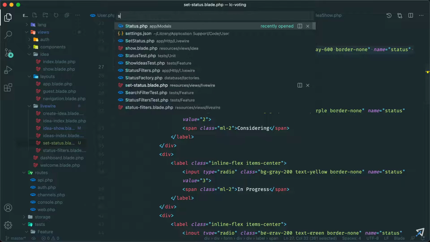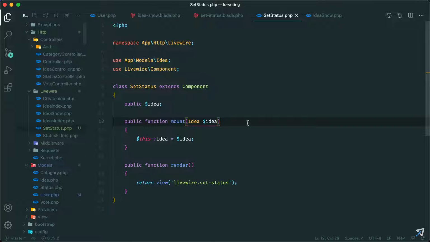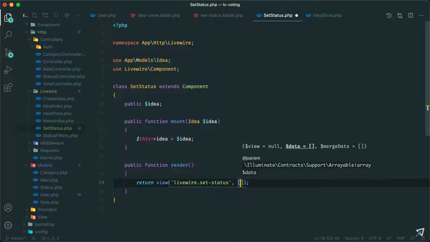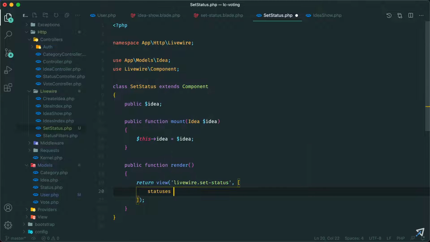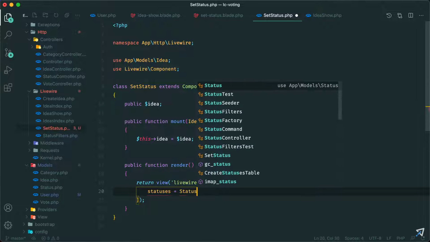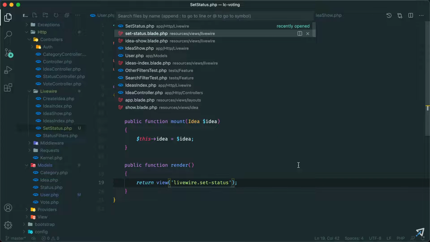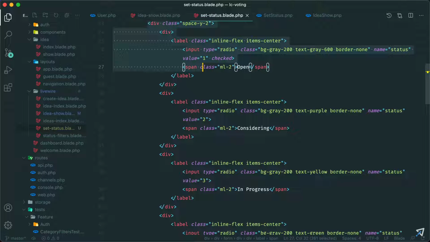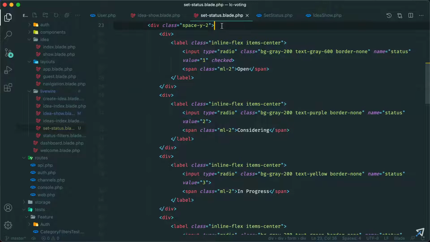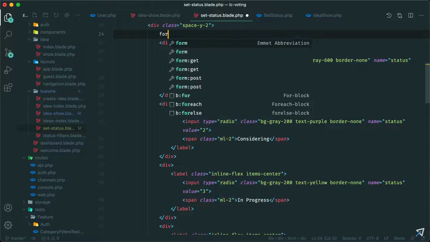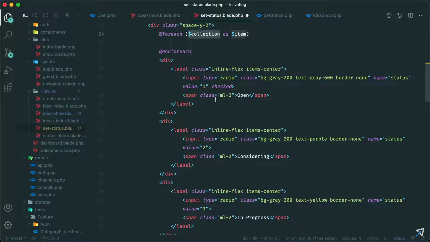So we can pass in all the statuses from our set status Livewire component here. Do something like statuses equals Status::all or something like that. But I'm not going to do that. I'll show you why. After we grab the statuses, we can loop over them. So from here we can do a foreach and just say status name for this. You know what I mean.